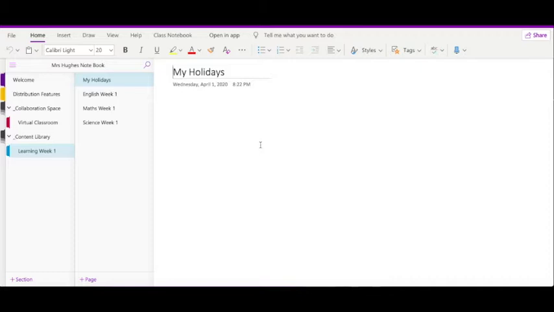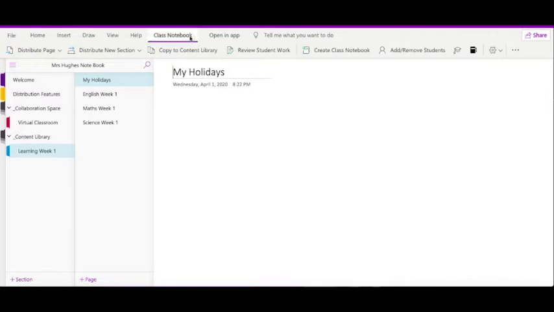So now I'm going to jump in and show you how to distribute pages to all of the students in your notebook. So a really important feature, you should have this tab up the top here that says Class Notebook. Now, I have had issues with staff at school not being able to get this tab, and there are 2 reasons. One reason we found was that the internet browser that they were using wasn't allowing OneNote to load properly, so they didn't get all of the tabs across. So that's something to keep in mind.